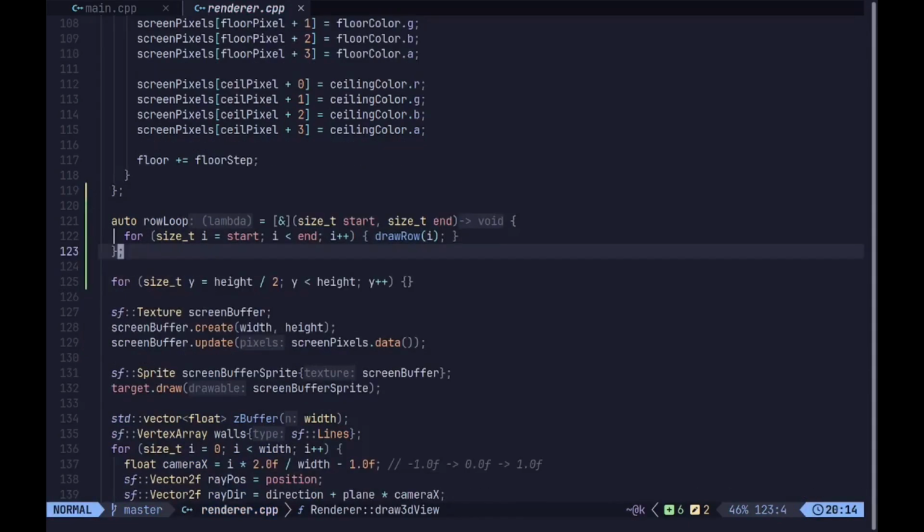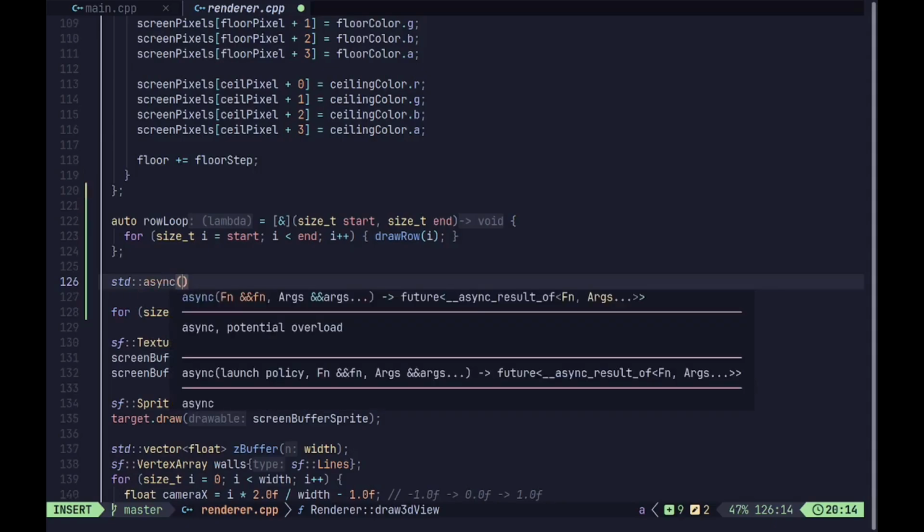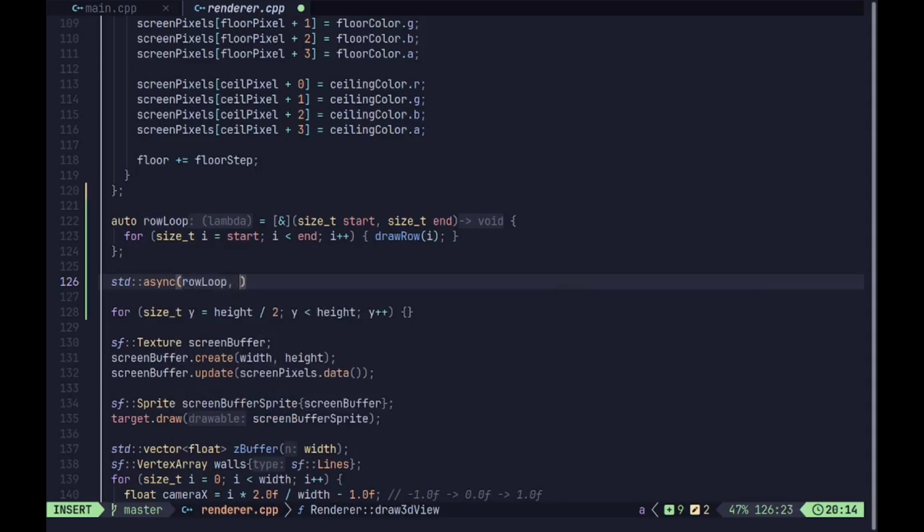To run this asynchronously, we will use the std::async function. The std::async function basically tries to run this in parallel, but it doesn't actually guarantee that it will be run in parallel. We can specify a launch policy to force it to run in parallel, but we're just going to let the computer decide whether to run it asynchronously with the other stuff or defer it. The idea is that we pass it a function, for example our row loop function, and we pass it a value from which it should start and a value at which it should end.